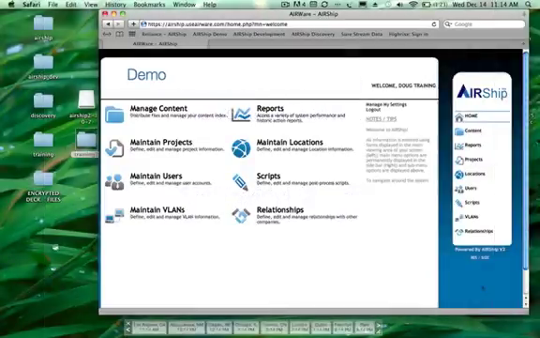Let's take a look at managing content. After all, that's what you got AIRShip for, was to send content. So let's go in there.